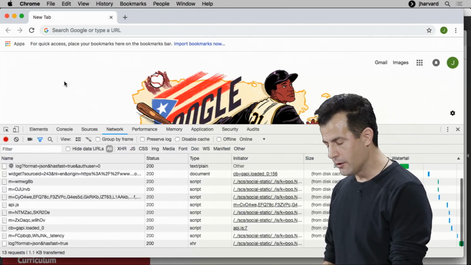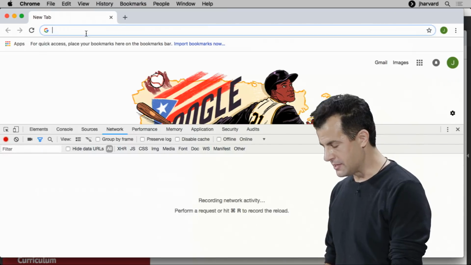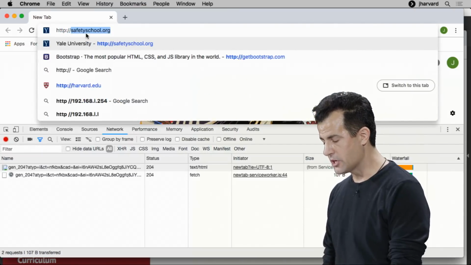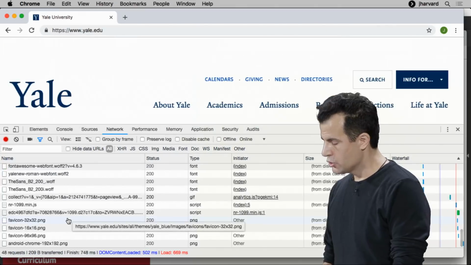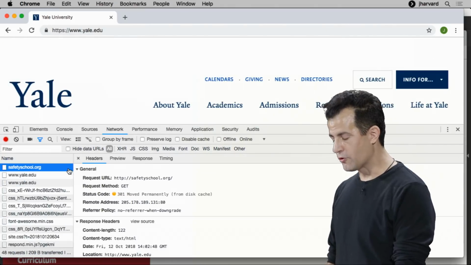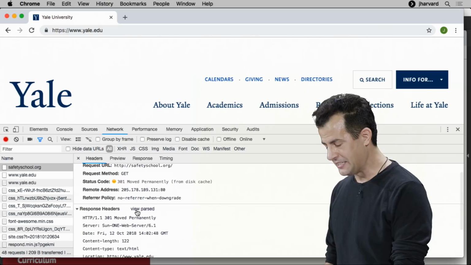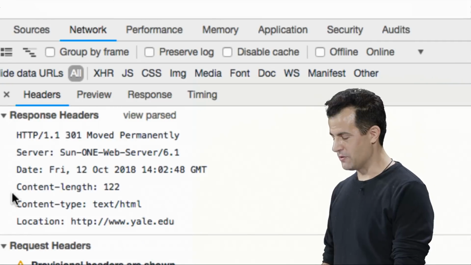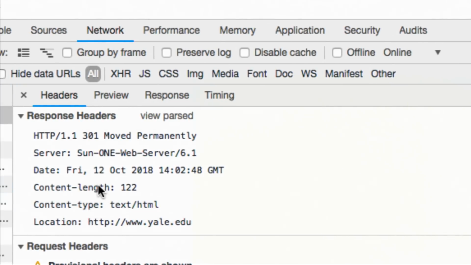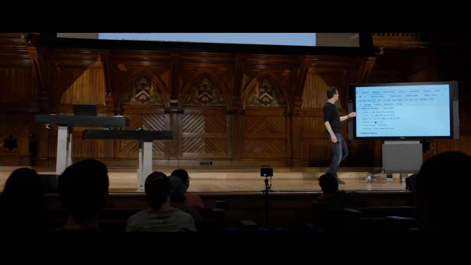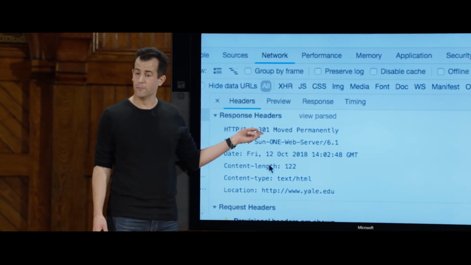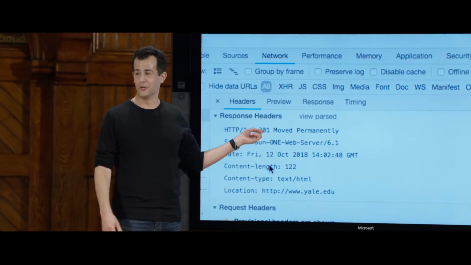And now let me go ahead and visit http://safetyschool.org, enter. Scroll back up to the top where you see the first request, and you can see more technically, if this kind of doesn't take the fun out of the joke, all these Harvard students did years ago was configure this domain name to return a 301, moved permanently to Yale University.